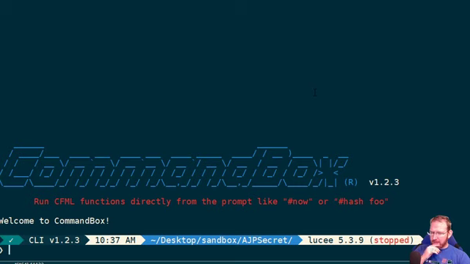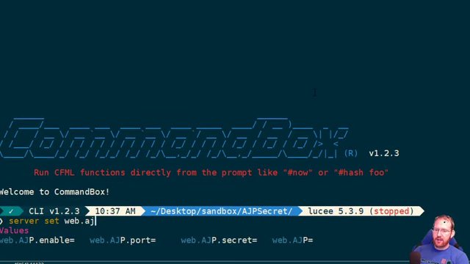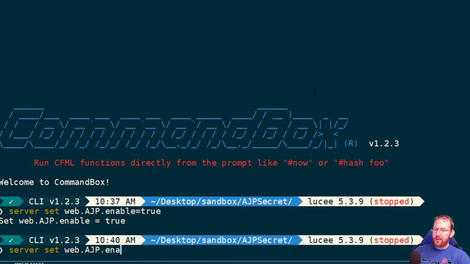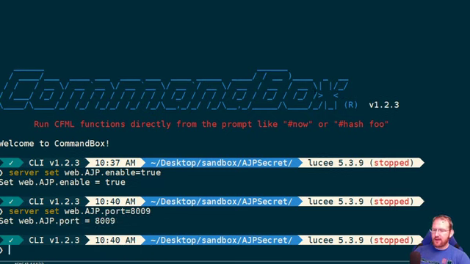So here in my CommandBox server that I have prepared, we want to enable our AJP listener. So we do server set web.AJP.enable equals true. The default port for AJP is already 8009, but if it makes us feel better, we can specify that in our server.json. So we have the server.json here. Now the HTTP listener will also be on by default, but I'm enabling our AJP listener as well.